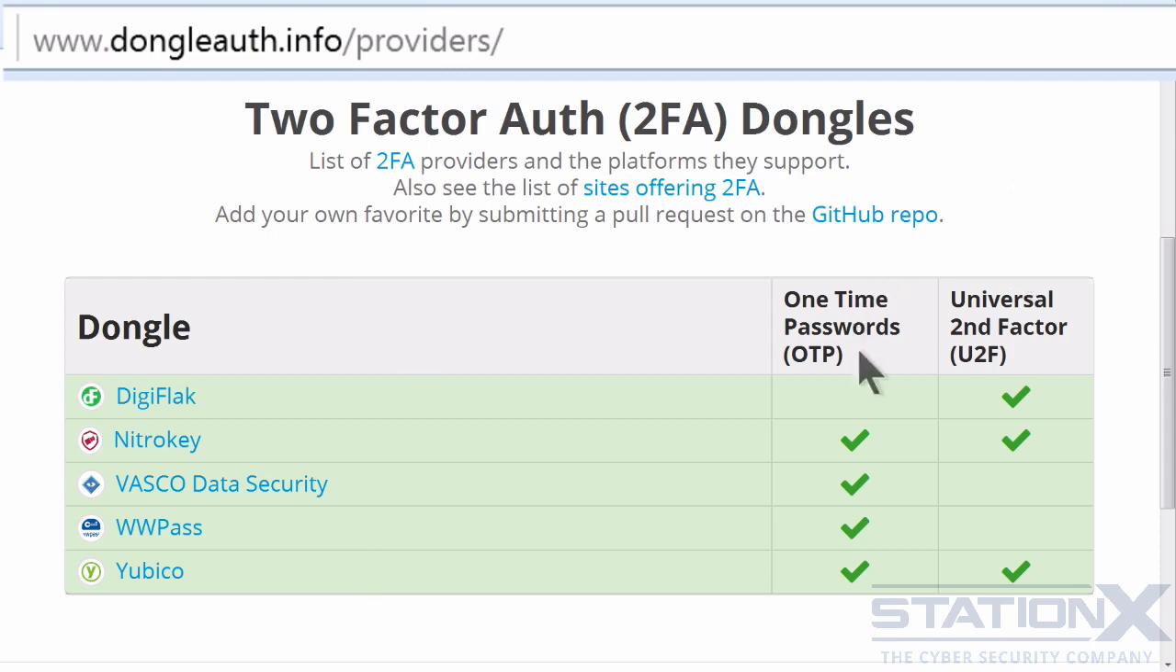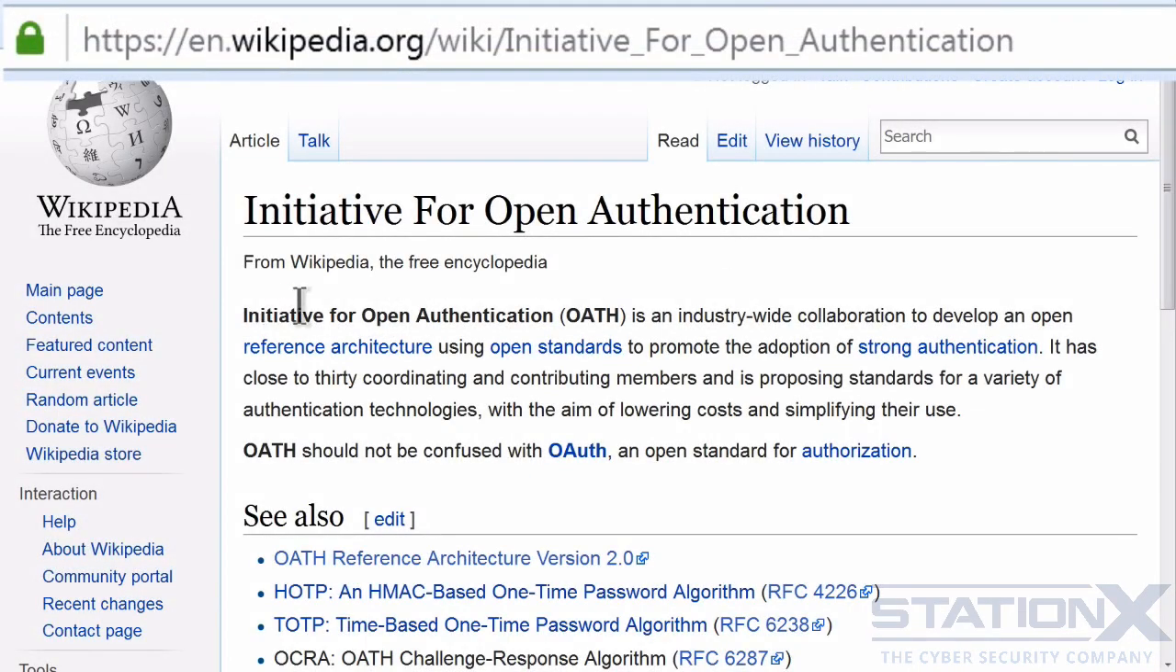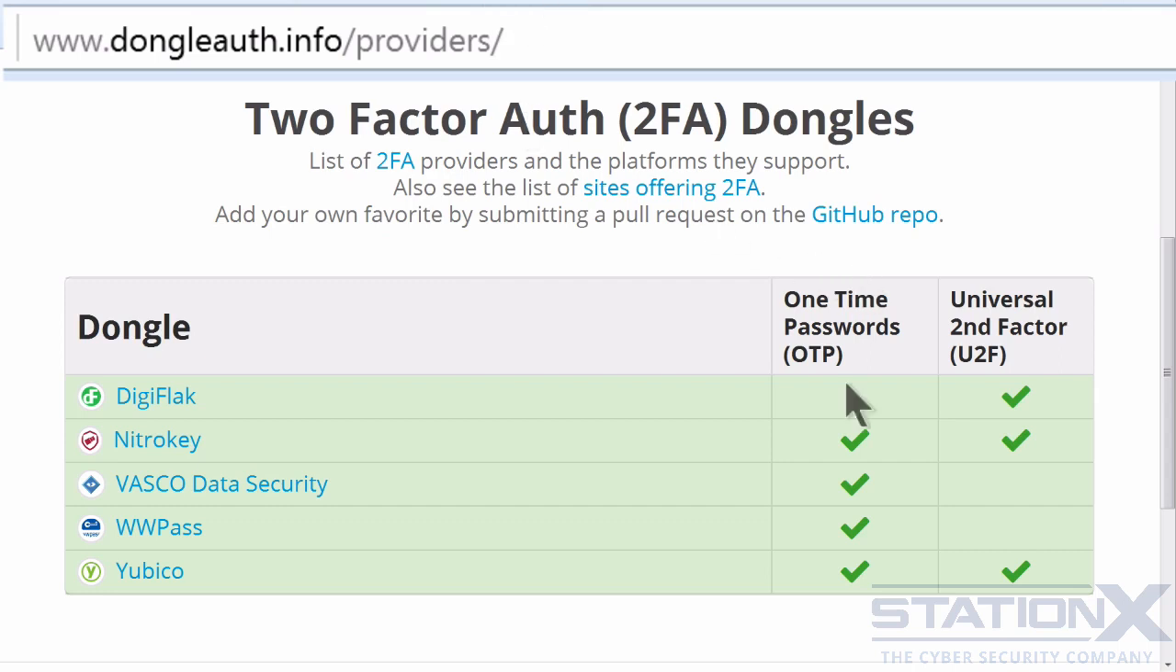And you may recognize OTP, one-time passwords, which we were just previously talking about when we were talking about our soft tokens, Google Authenticator, Authy. They were OTP soft tokens. They were implementing this standard, the OAuth standard. And these hard tokens are also implementing OTP, but just in hardware. So that's OTP.